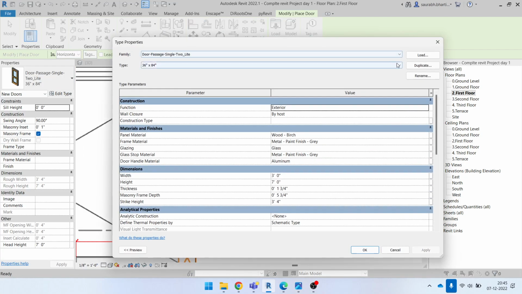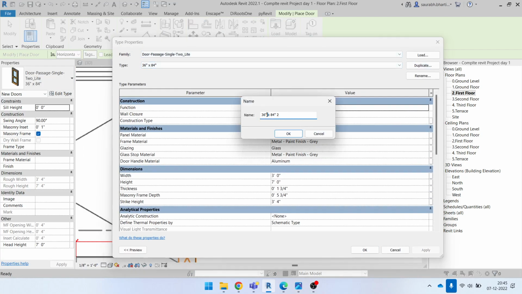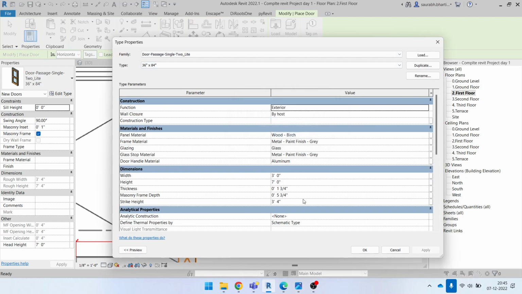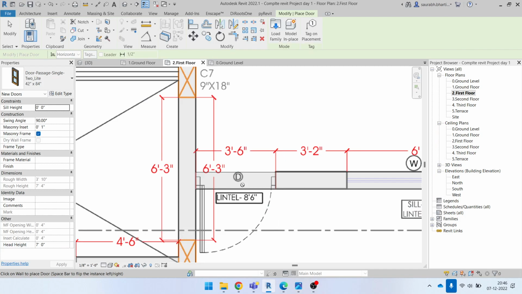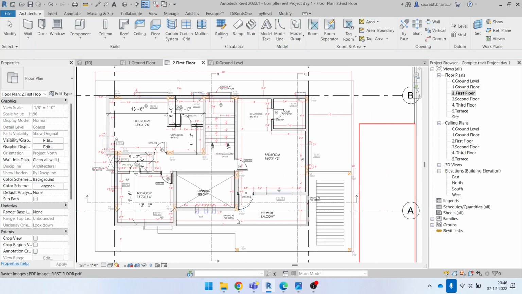I will go to edit type, and I will click on duplicate. Here I will write it as 42 inches. Okay, and then width 3 feet 6 inches, and height, I don't remember what the height of it was. So let's just go with this, and if we have to change the height, we can change it later on. Okay, so this is our 42 inches door. You can press the space bar to change the orientation, and you have the door here.